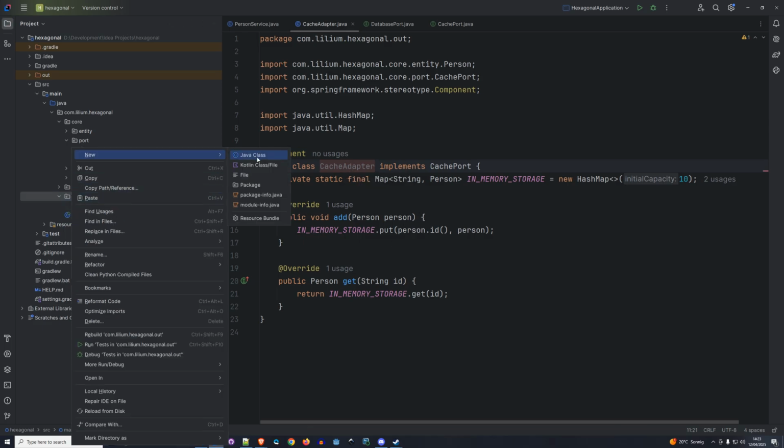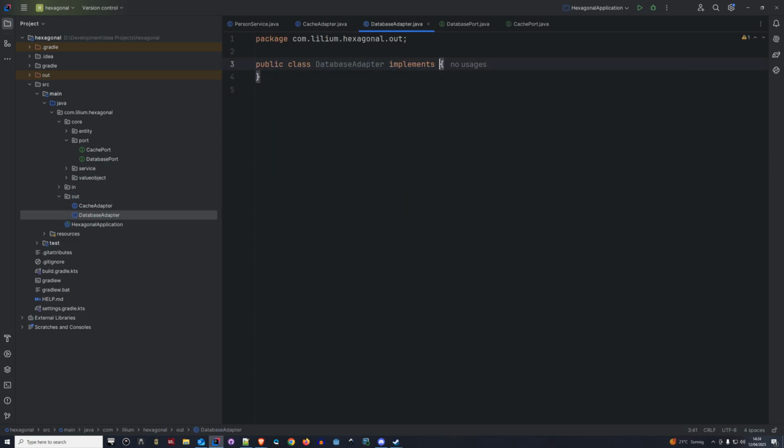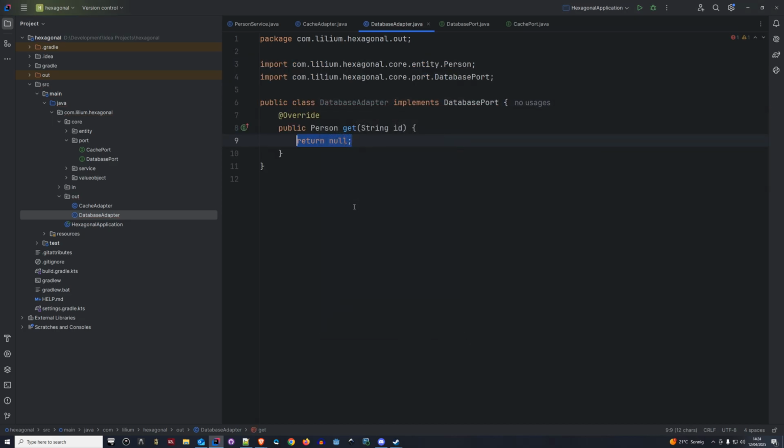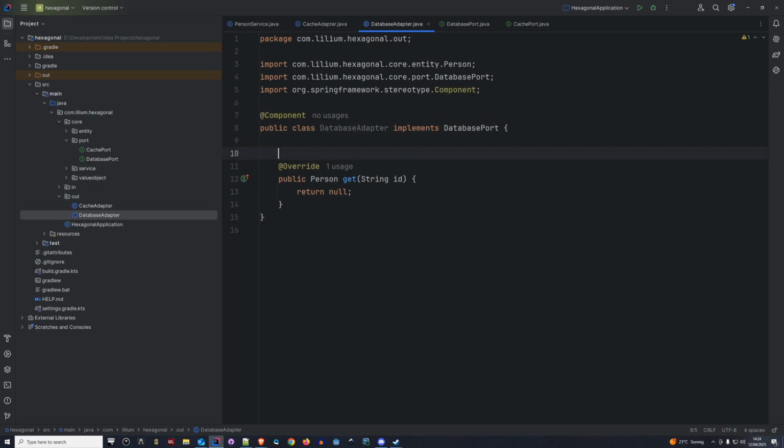Now we create a new class. Again, it's going to be database adapter, and this implements the database port, of course. And this is going to read some stuff from the database. I'm not going to bother and actually make a connection to the database. We're just going to have some dummy data returned here.